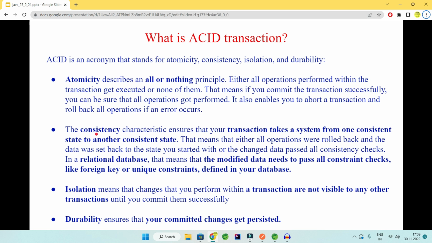Then we have consistency. That means the transaction takes your system from one consistent state to another consistent state. For example, in a bank transaction, if the money is deducted from my account, it will be added to your account. It cannot be that it is deducted from my account but not added to yours, or added to you but nothing is deducted from mine. So consistency says at the end your data is consistent. If 10 rupees is deducted from me, 10 rupees is added to yours. In a relational database, that can also mean that all the constraint checking passes, that is, the foreign key and unique key constraints pass in your database.